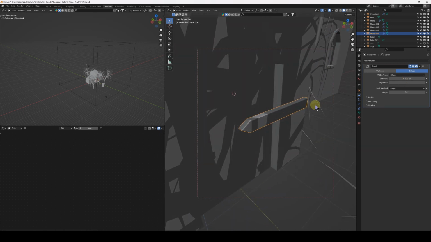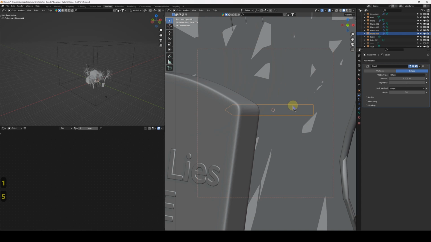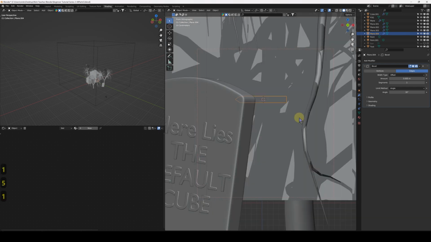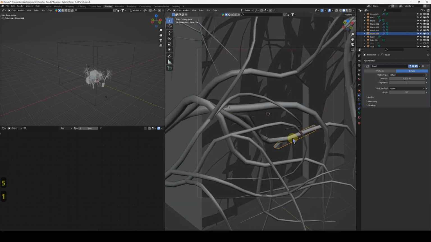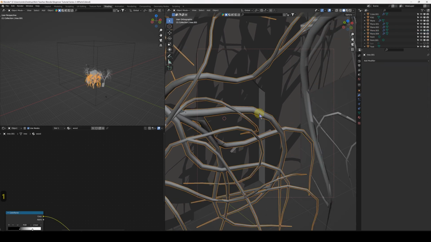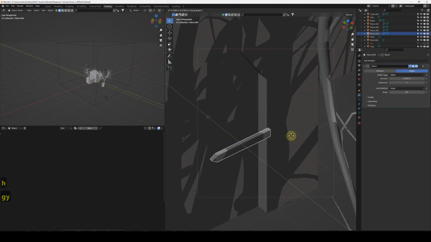Alright, and we are going to place that in the doorway. Oh, blimey. Okay, so I'm just going to move it. I'm just going to hide this tree. H, G, Y. I just want to see it go into the door. There it is.